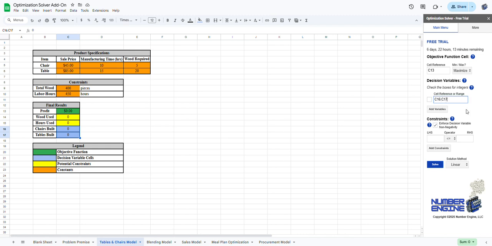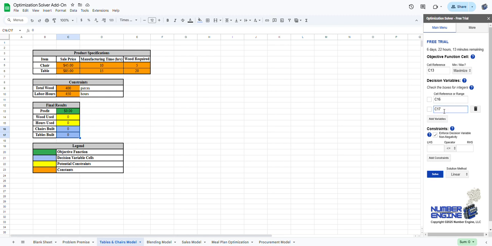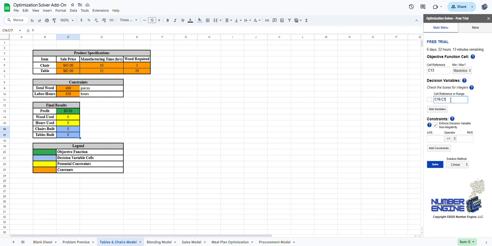Additionally, it's worth mentioning that you could enter each of these independently, say C16 and C17 on their own. But for simplicity's sake, I'm just going to keep it all in one range here. And then, yes, we are going to specify that we do want these to be integers. We want the solution to solve these as integers, which are just whole numbers, because it wouldn't make sense to sell half of a chair or a quarter of a table. So we're going to constrain that to be integers.